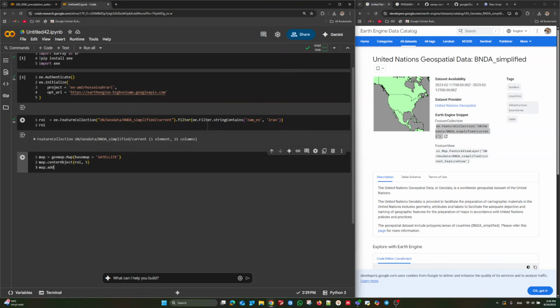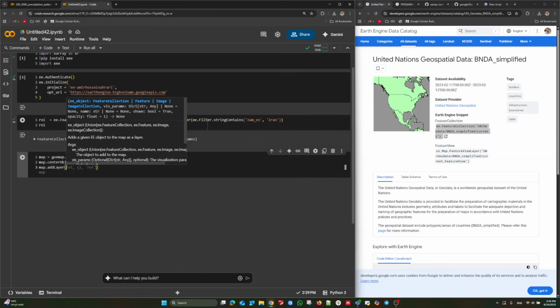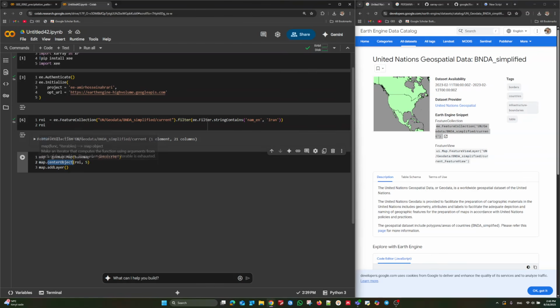Map dot add layer. The center object focuses on the region of interest or ROI, and the add layer shows or plots it over the base map. Map.addLayer ROI, leave the visualization empty, and the name is ROI. Let's run.